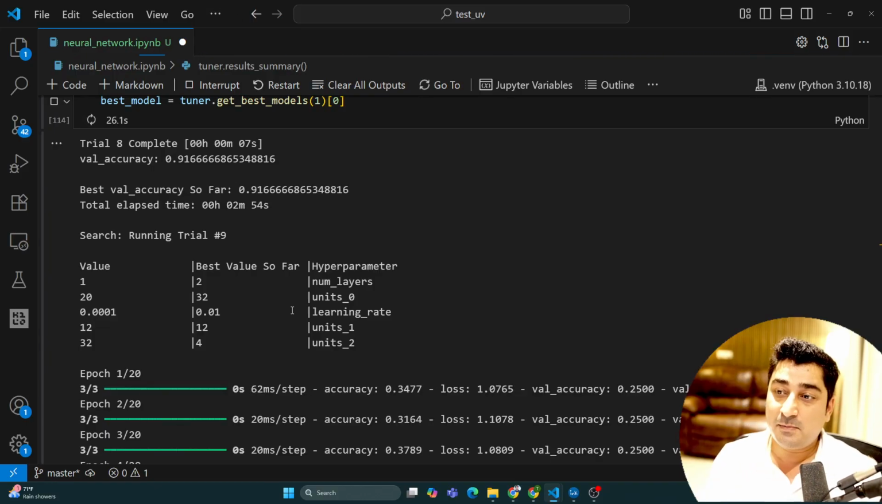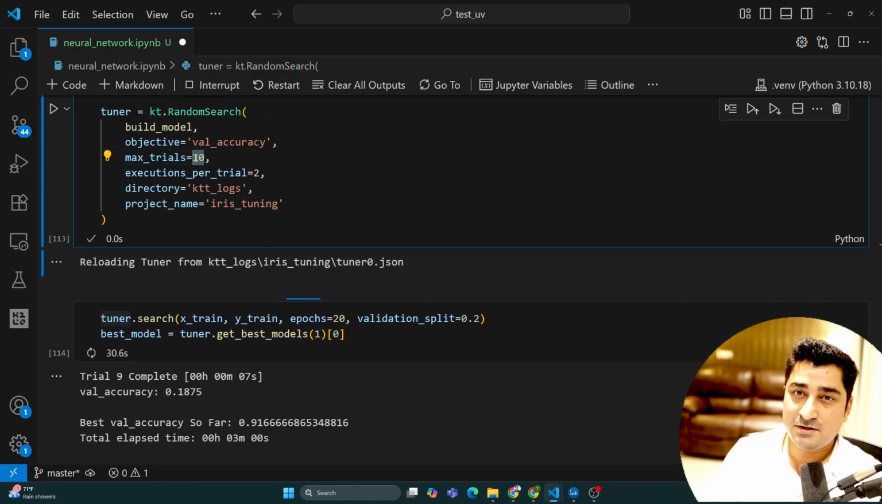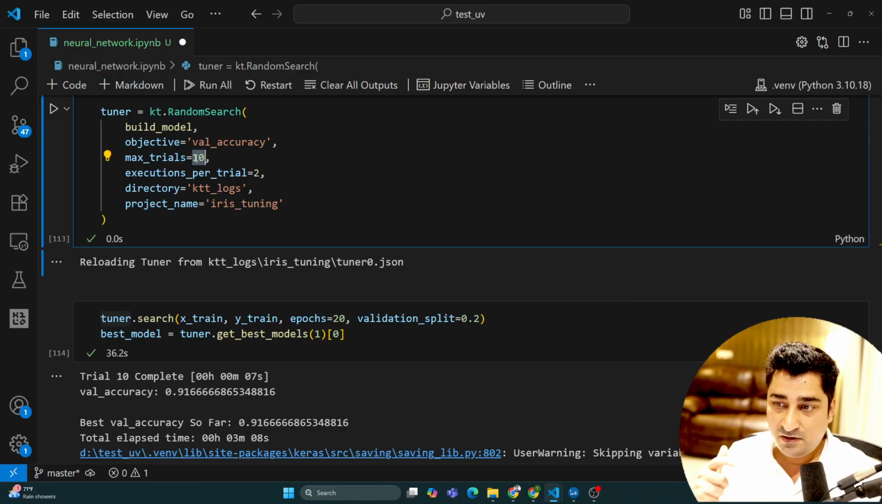So you can try to play around with this parameter. I have just set maximum trial equal to 10. Previously it was just 5. So it took 5 trials, meaning 5 random combinations from the range which I have given, right?